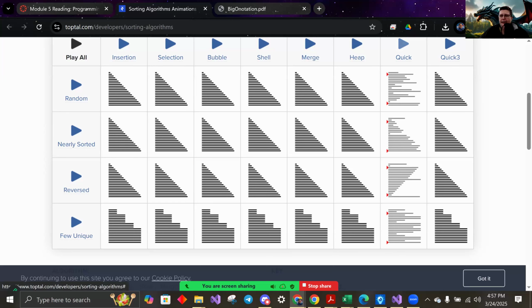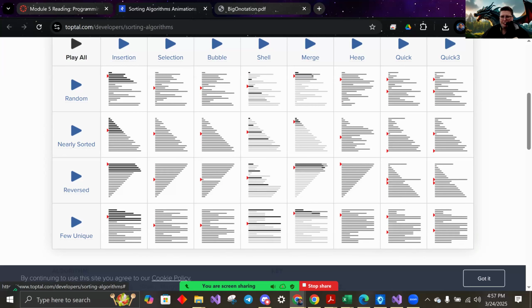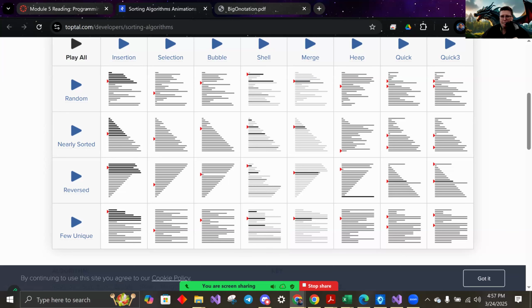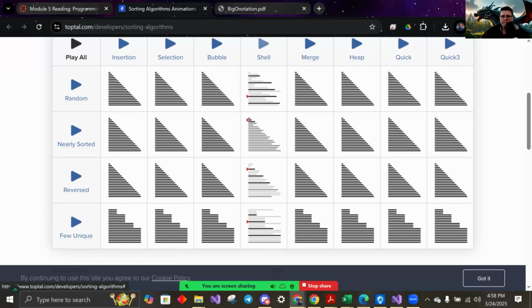If we look at quick, it didn't look like it was going that quick, actually. Are we sure that was faster than bubble? What was the last one? Yeah, but quick wasn't that much faster. Quick 3 was pretty fast. No, it was quick 3 and then shell. Oh, no.